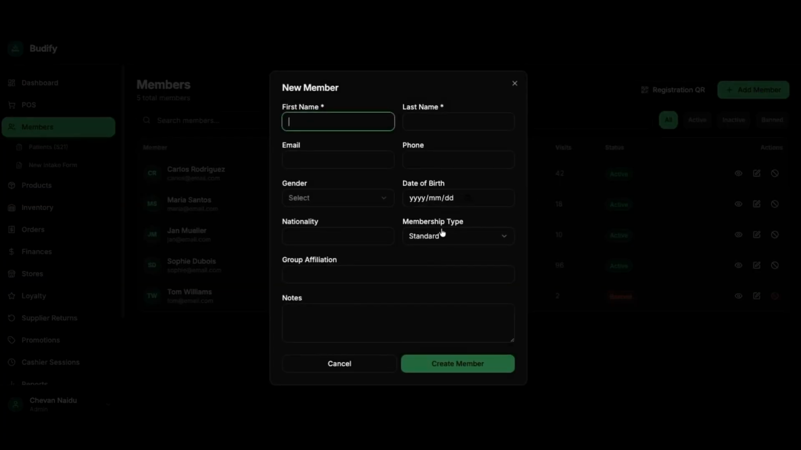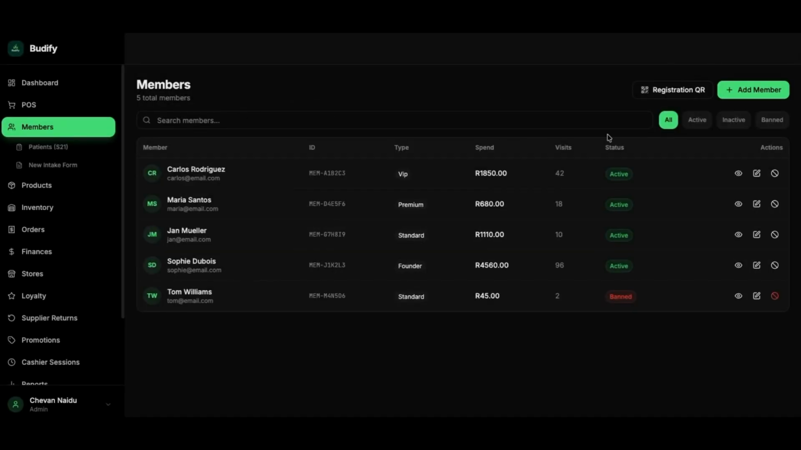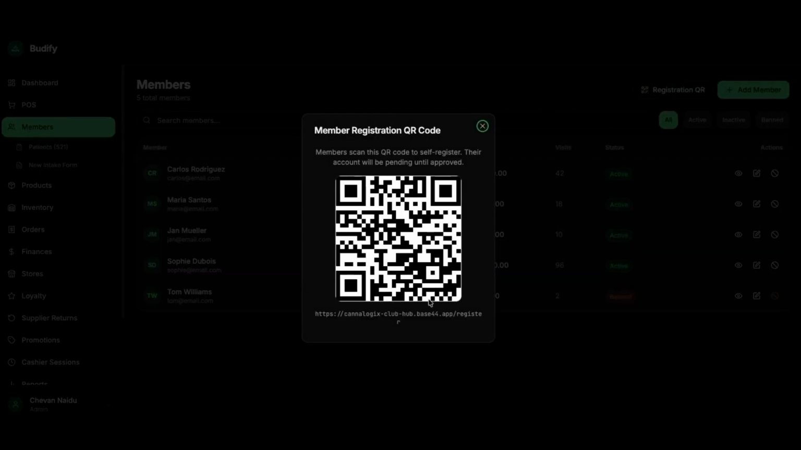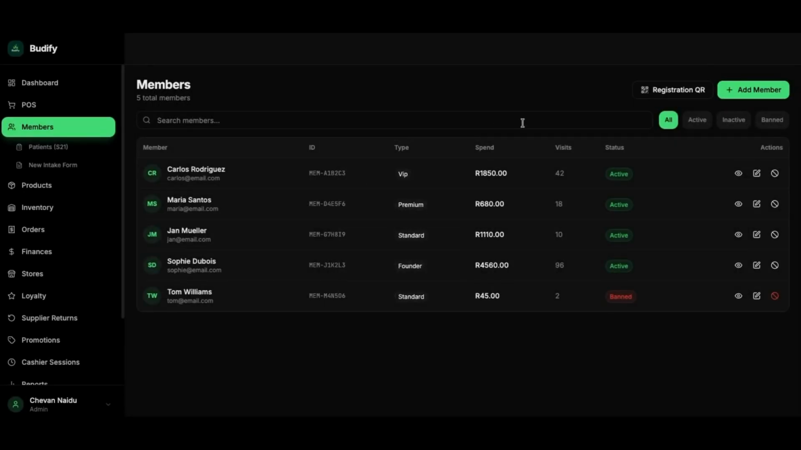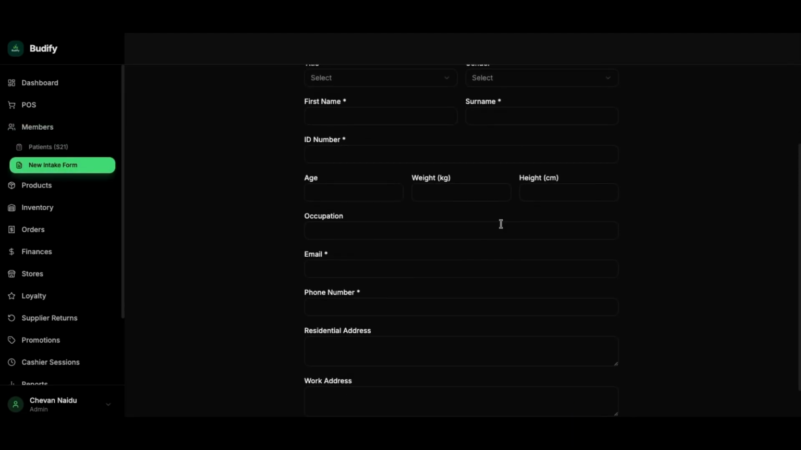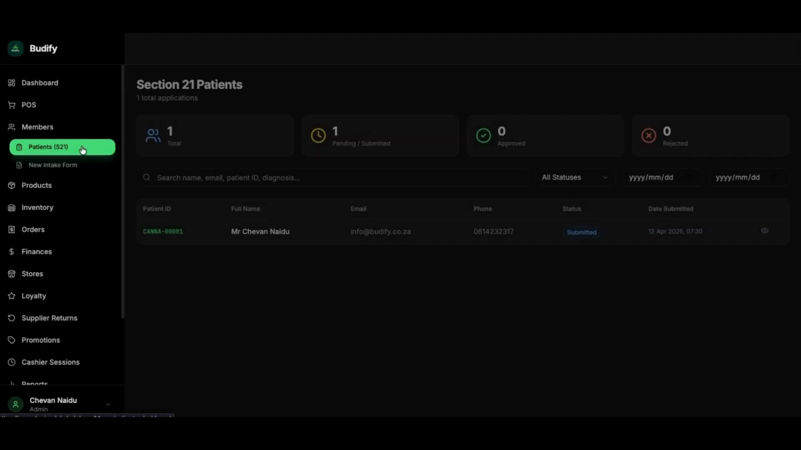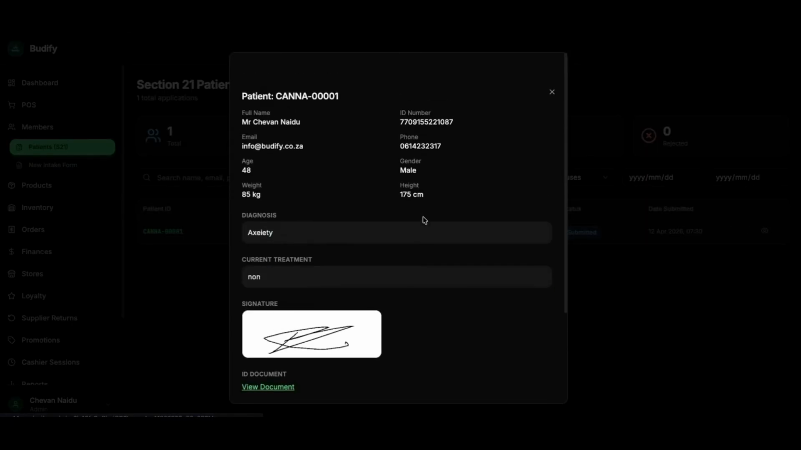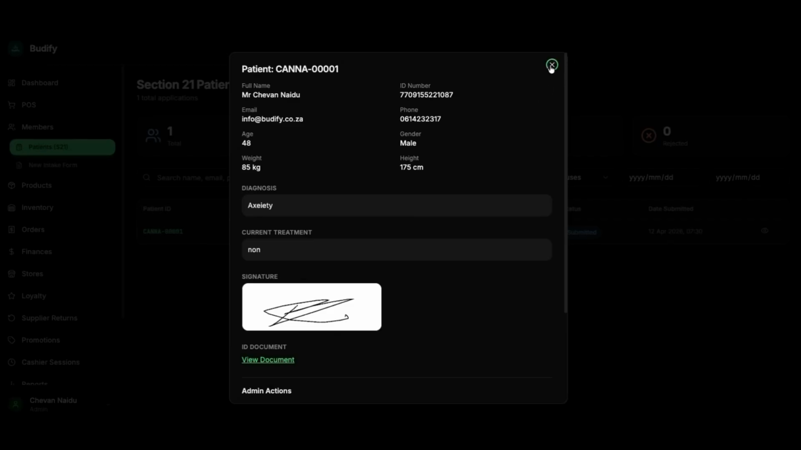You can add a member, quick add, or if you want to do a section 21, well, there's a QR code where the member can do the sign up themselves. And of course, we can look at a section 21 intake form. It's got all of the information that you would require. And you can even keep a register of your section 21 customer with the signature, with their ID document, and all of the information that you need.